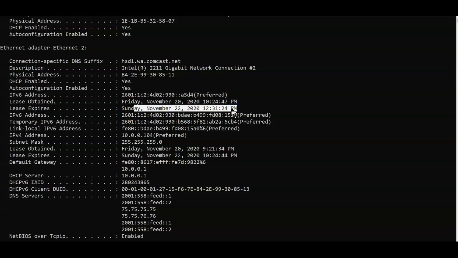Because when it expires, my computer will have to go back out to the DHCP server and ask for a new address. It will likely get the same old one again, but in IP version 6, I believe it typically gives me a different one. In IP version 4, it typically gives you the same one over again. Here's some more IP version 6 stuff.